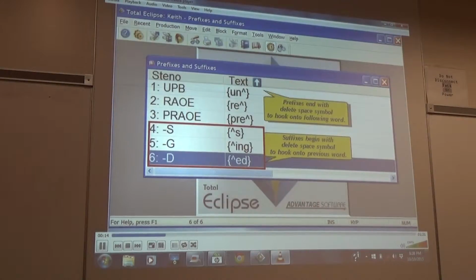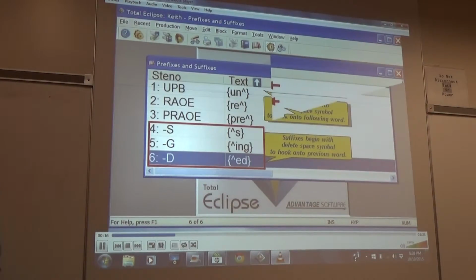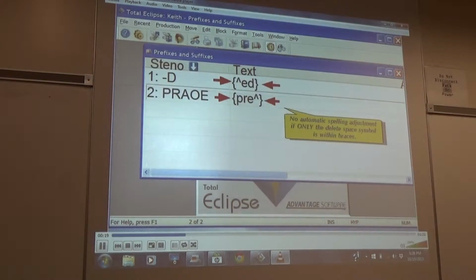And suffixes to hook onto a previous word. Eclipse does a great job of adjusting spellings as it adds prefixes and suffixes, but please remember, it will only adjust the spellings if braces surround both the delete space symbol and the prefix or suffix text. Did you pay attention to what it just said? What is the delete space symbol? What is that? I'm going in and changing your grade. Okay, listen very close to what it's telling you right here.